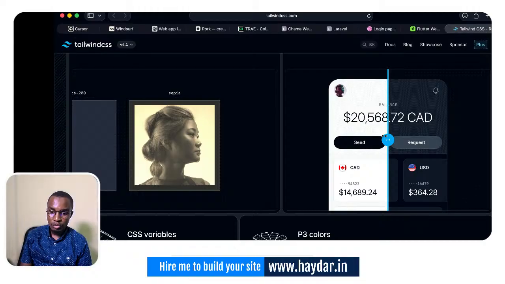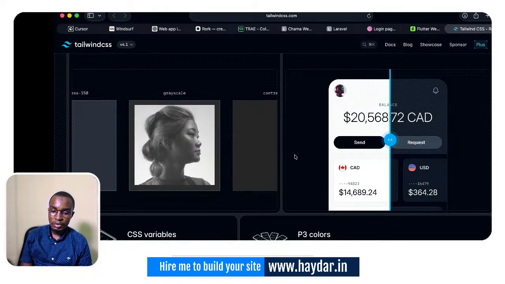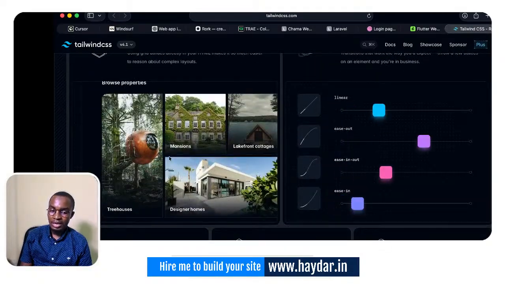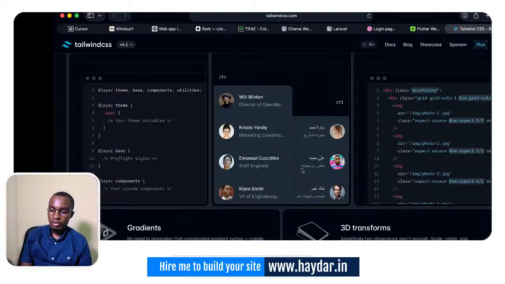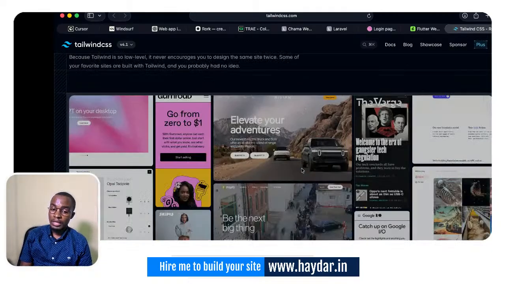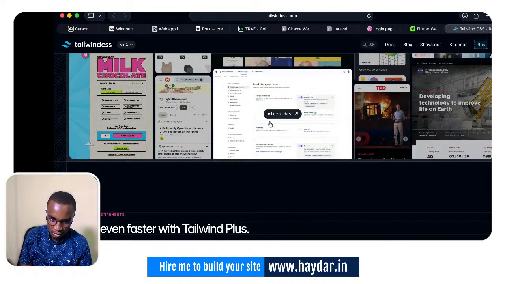So you see those visual aspects, you see all those dynamic options that come in, the color, everything, those interactive things that you're seeing over here. So when you look at this, you already feel like Tailwind is a good thing.